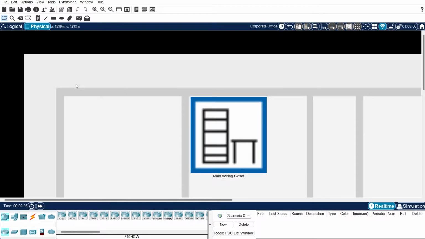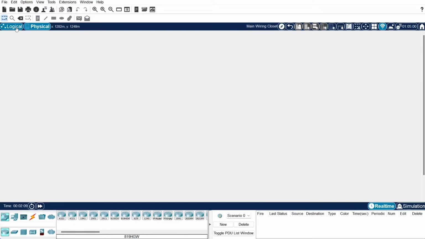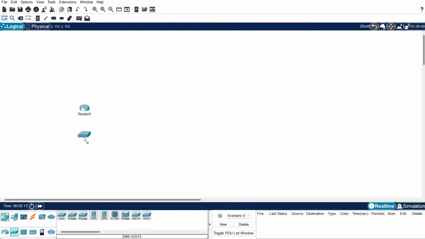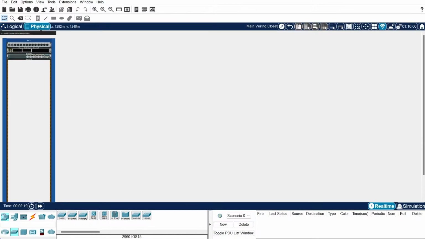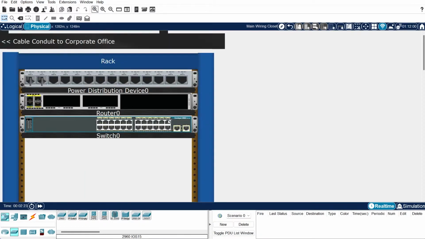Inside the city, you can go into the office. Inside the office, you can go into a wiring closet, and you can see all the stuff as you rack the hardware. So for example, if I go back here and we add in a router, we add in a switch, we come back to the physical layer, you can see it's actually added all this stuff into a wiring rack for us. It's a cool new feature in 8.